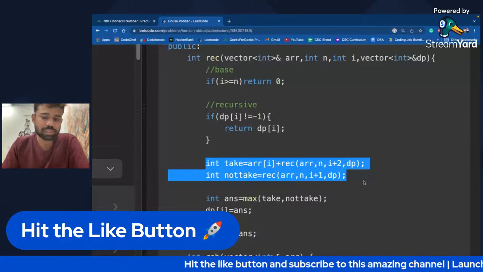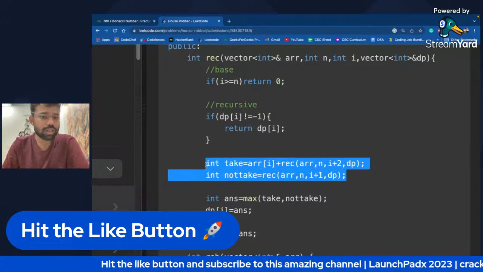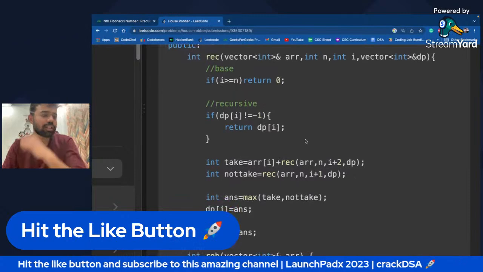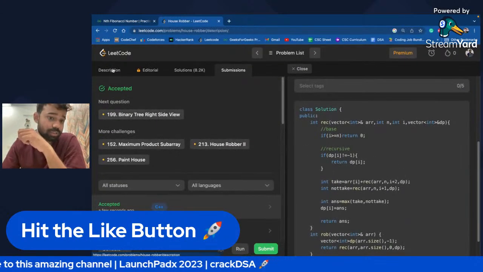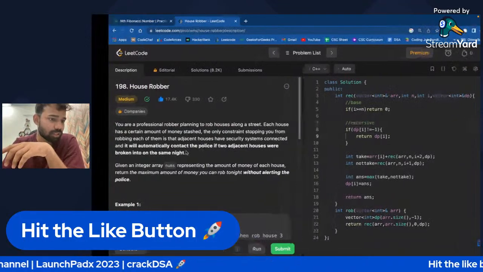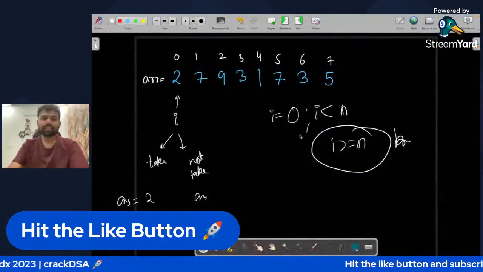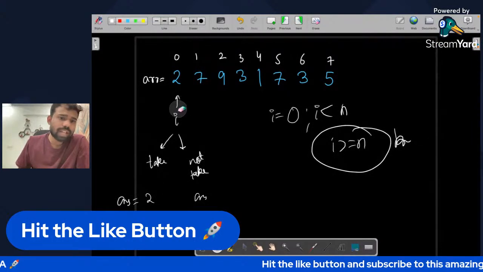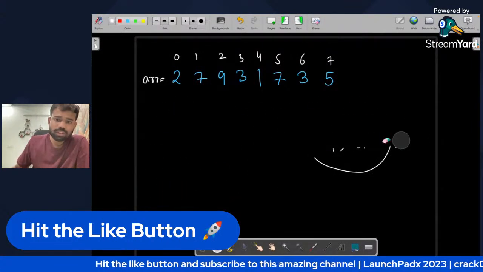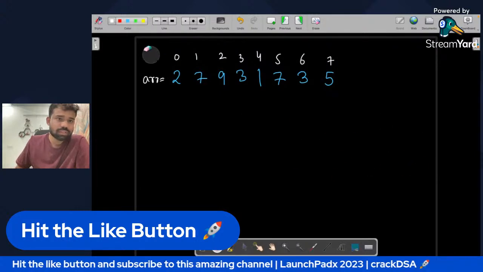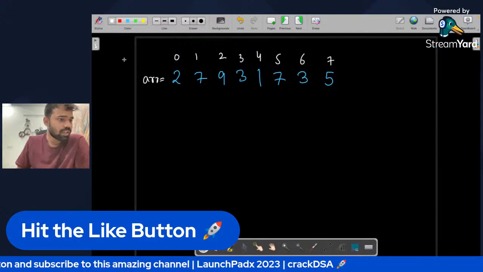Okay, so yeah, guys. Now, this was recursion to memoization. Now, I will tell you a better approach, an even easier way. Okay, let me tell you. Guys, tell me one thing. Did you get that we cannot take adjacent houses? Is that clear to everyone? Okay, great.